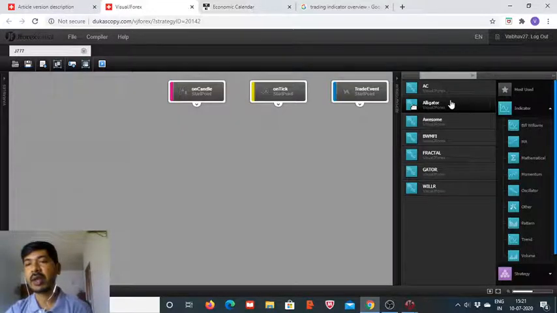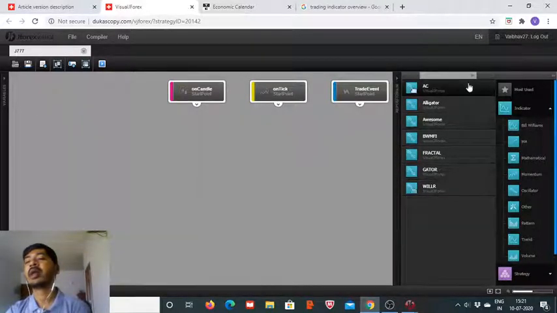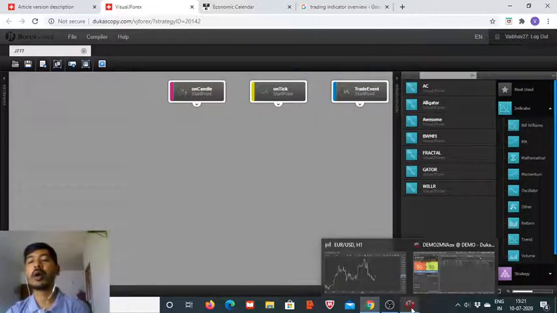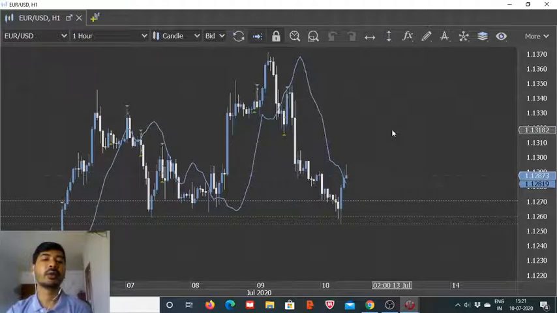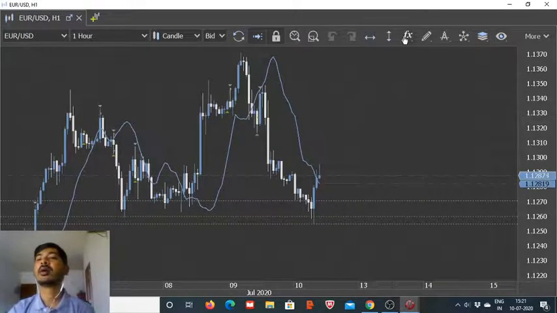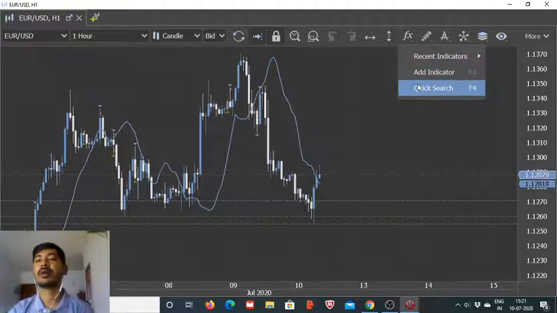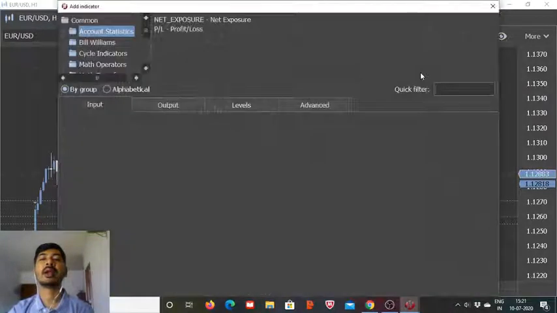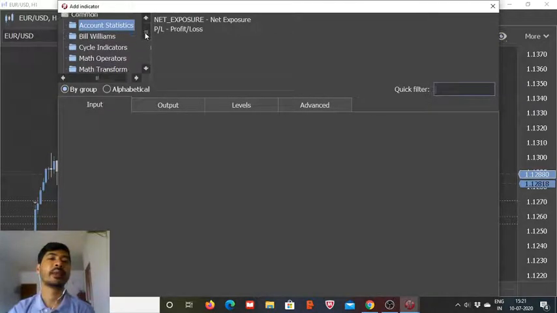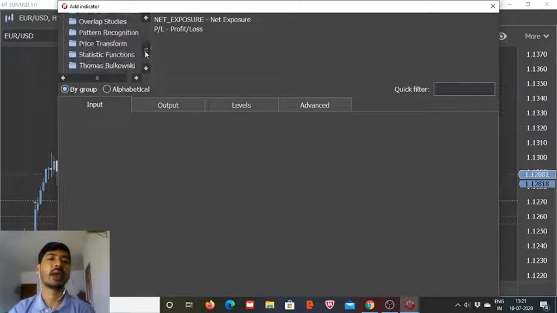Considering the fact that today's is an overview session, we will take a summary look at most of these indicators. Suppose we go on the chart, here you will find all these indicators listed as well. If we want to add any indicator, we will have an almost identical listing here.